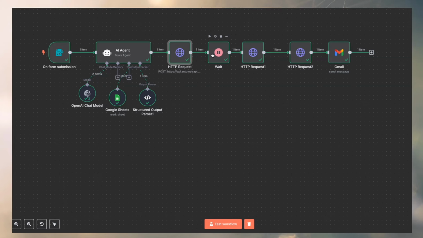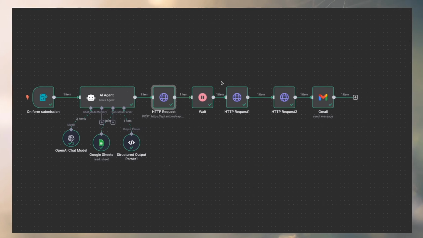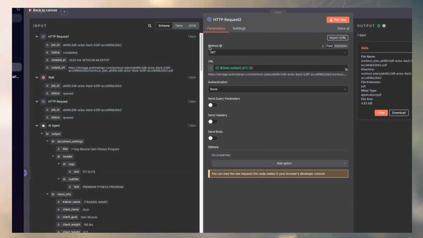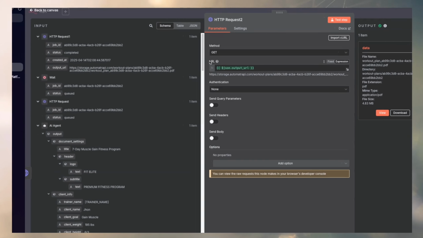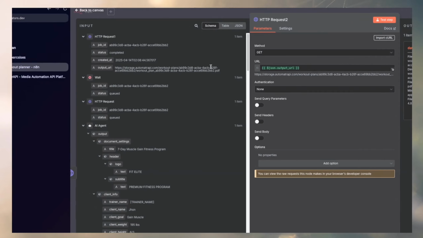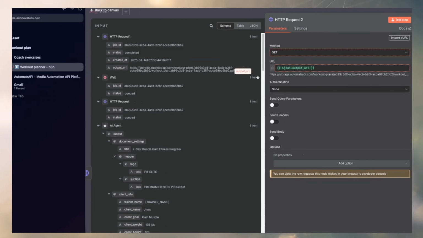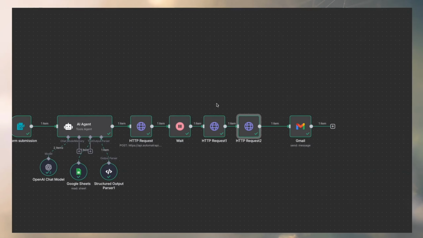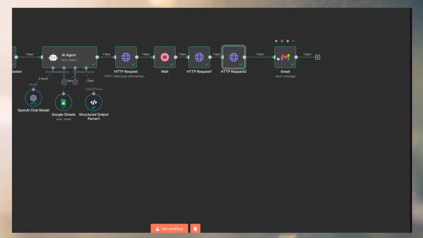Now the API will process this information, and we added a wait node to give it time to finish this processing. And after it's finished, we added an HTTP request with the method GET, and then we added the URL. The URL is the URL of the actual PDF, so you can just drag it and drop it here. After that, you just need to send the PDF to the client.